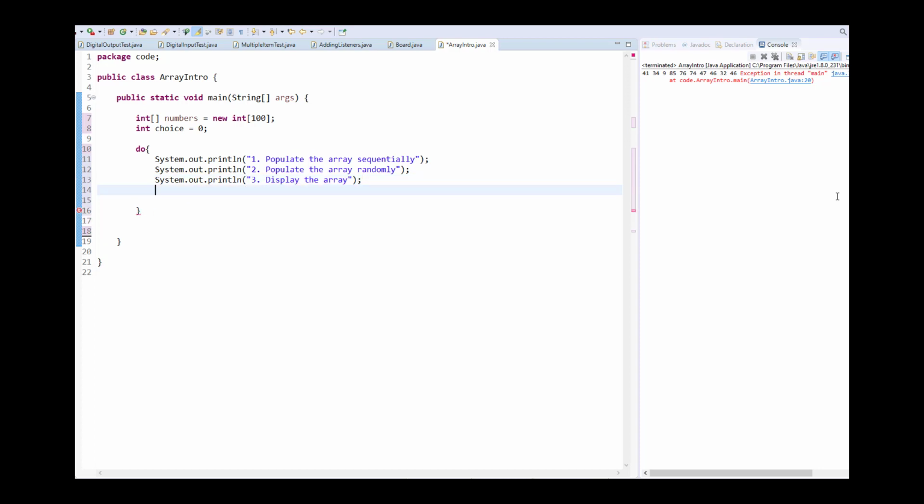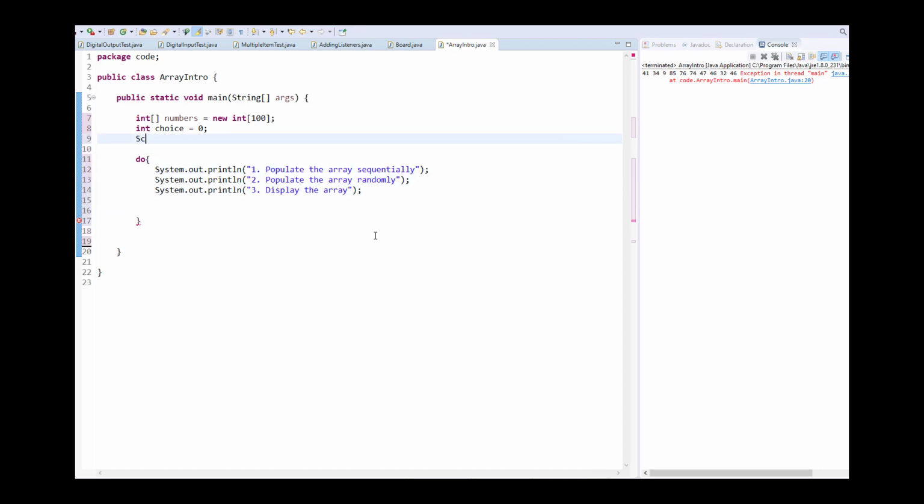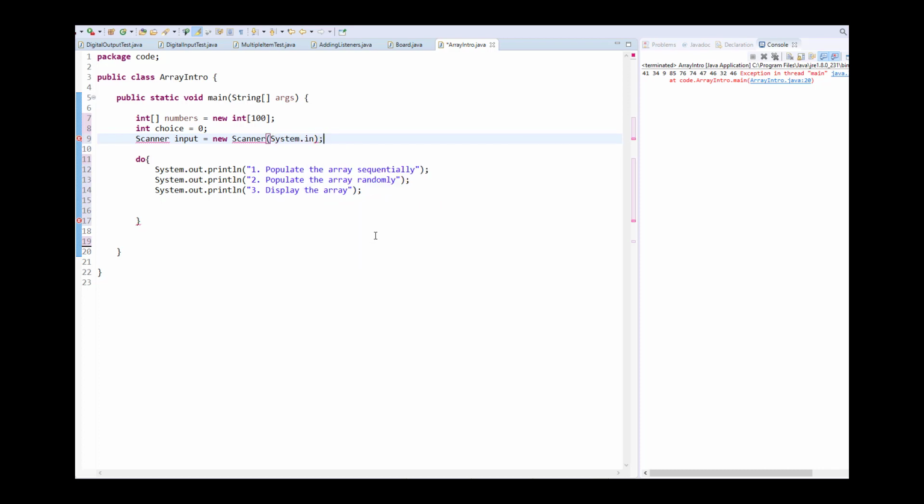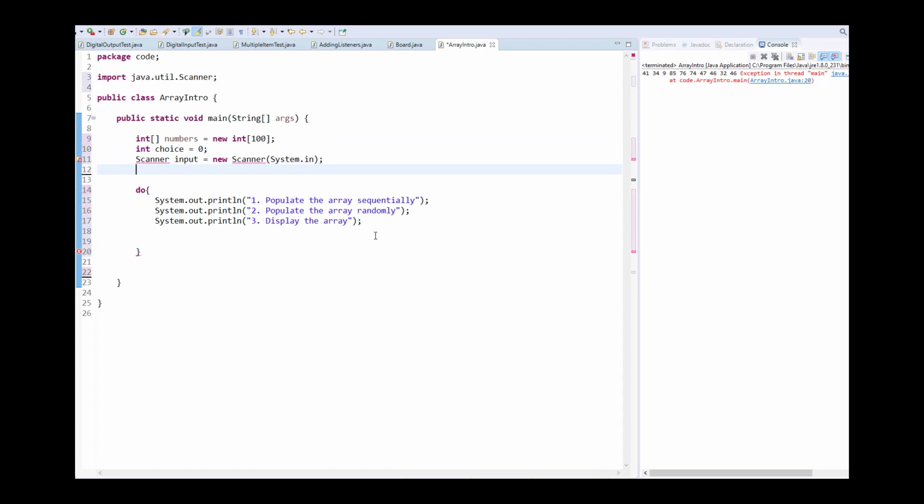Okay, so let's get started. Oh, actually, I'm going to need a few other things before I can continue. Scanner input is equal to new Scanner. So we're going to create a scanner to read the user's choice. Have to import that. We are going to just assume that the user is not going to enter bad data, so we're not going to error trap this. Okay, and I think we're good.